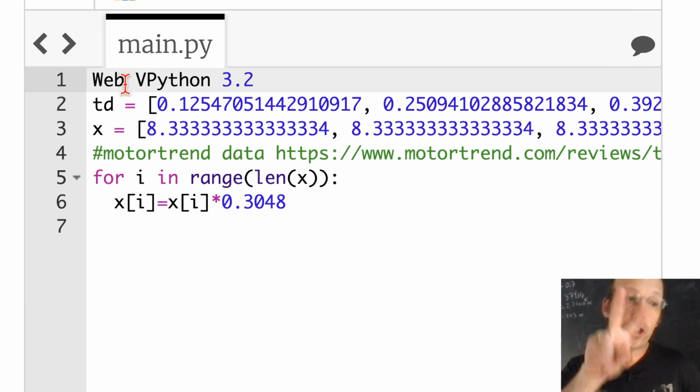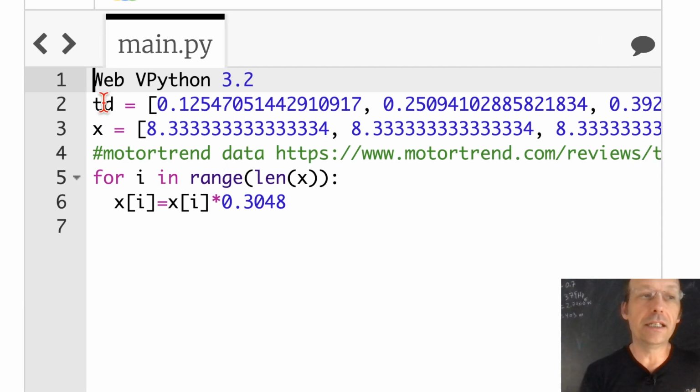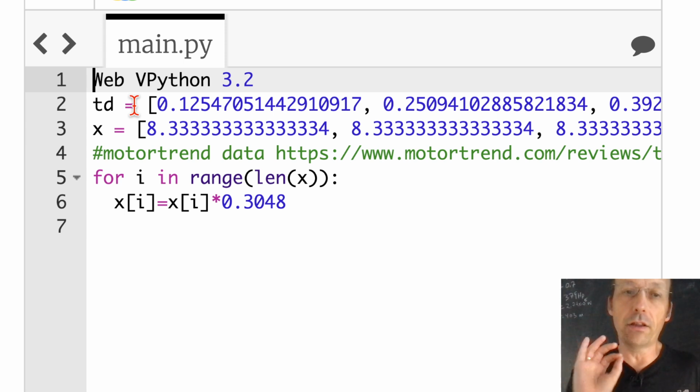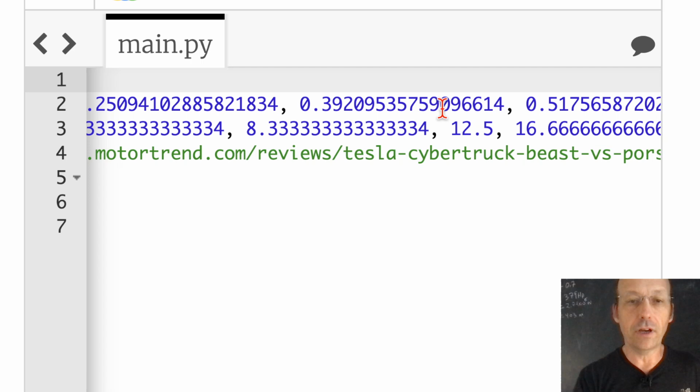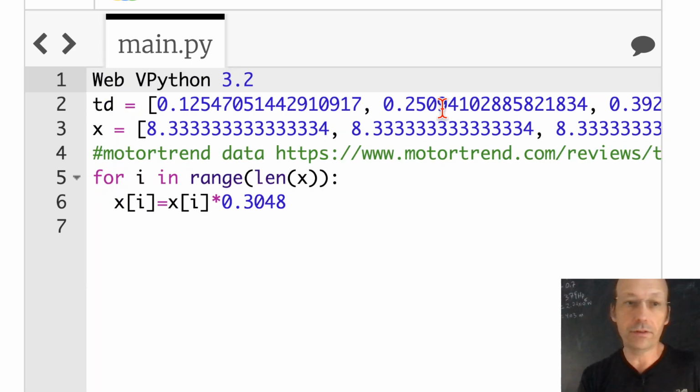So I have 2 lists. This is my distance time. I called it TD because I'm going to make another variable. So these are all my time values right here. It's just a giant comma list of all the values. And then I have my X values right here. Those are all my values. And then I have the length.